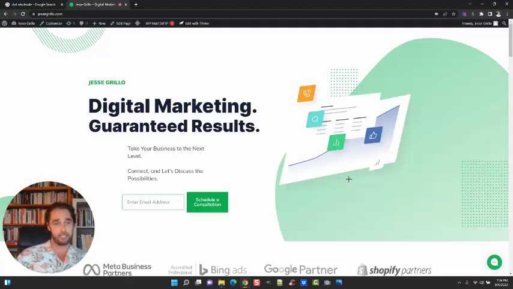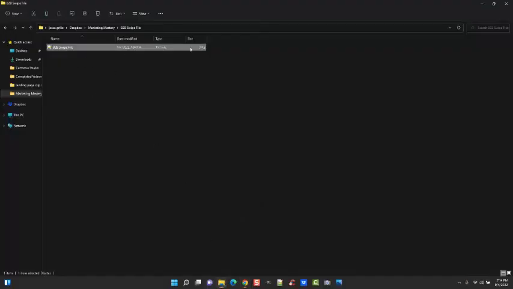So a swipe file is the process of collecting and cataloging the best ideas that are already out there, and then using those ideas to springboard your marketing efforts and create better ideas and grow off of them.